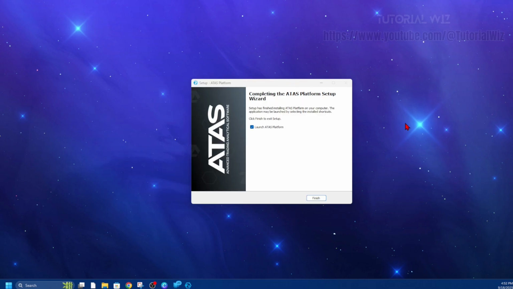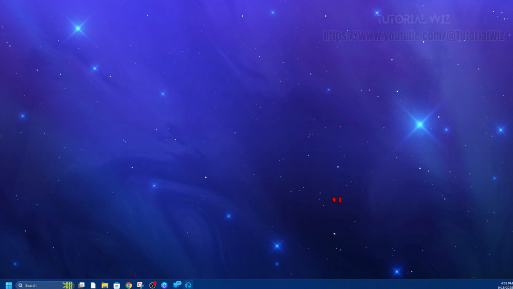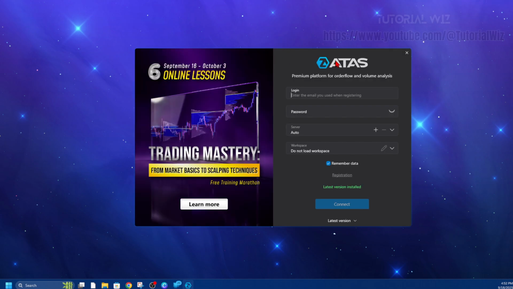Alright, so once that is finished, you can go ahead and launch the ATAS platform. Okay, so this is it. So go ahead and put in your login, your password, find your server, also your workspace, and you can remember data and go ahead and click on connect.